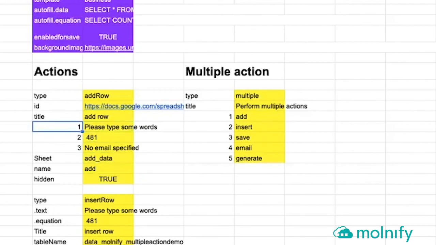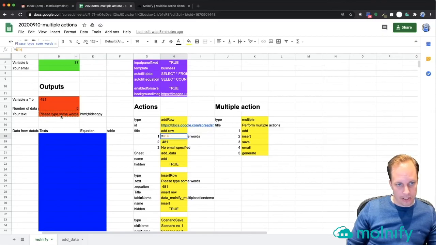Okay, so the next thing in add row is that you need to specify the different columns. You do that with numbers. In column 1, I just made a cell reference to this cell right here, which will be the text. And then in column 2, that will be a cell reference to the equation, 481 in this case, but that could be really anything. Here I have an if formula: if D7, that is up here where the user is supposed to type their email, is empty, it will say no email specified, otherwise it will write out whatever is written in this cell right here.